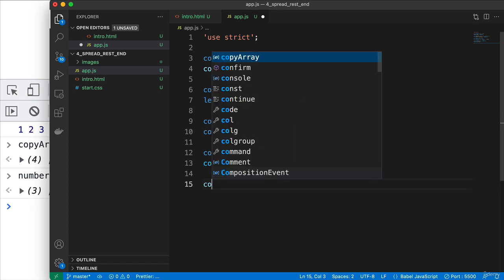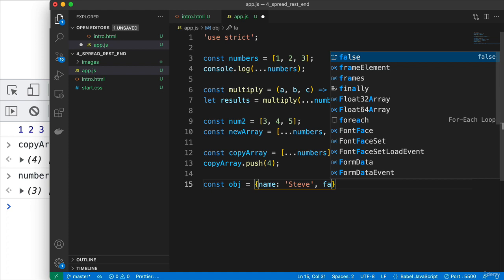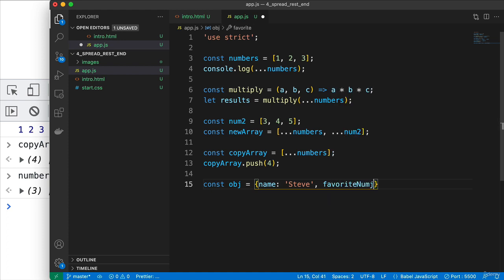So if I set up just a simple object here, see, name, and then favorite number, let's put that, 32 is my favorite number. So that's going to create an object there.